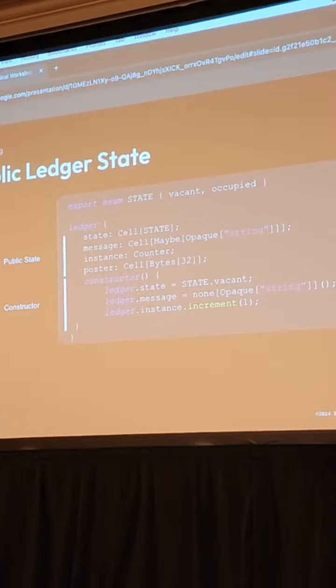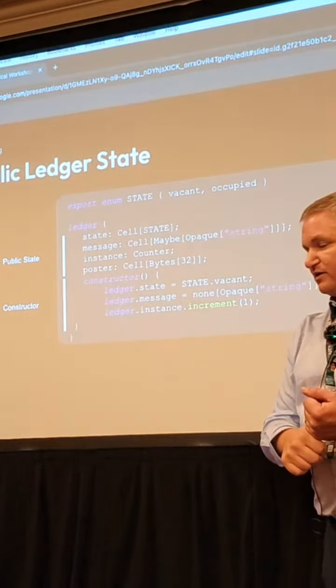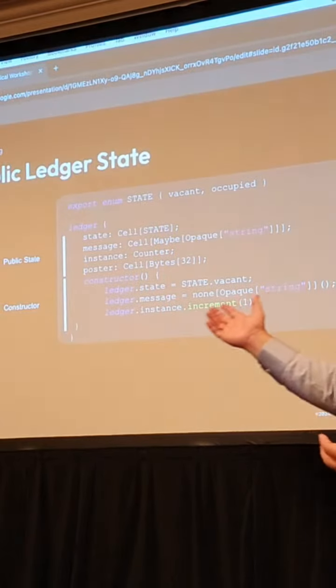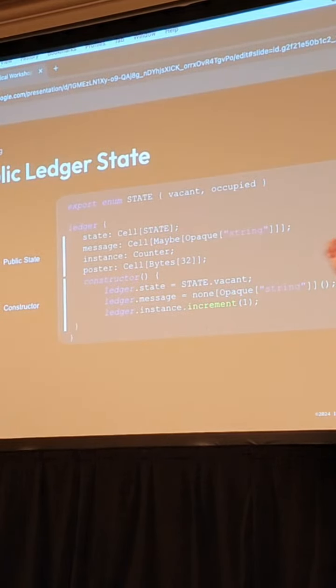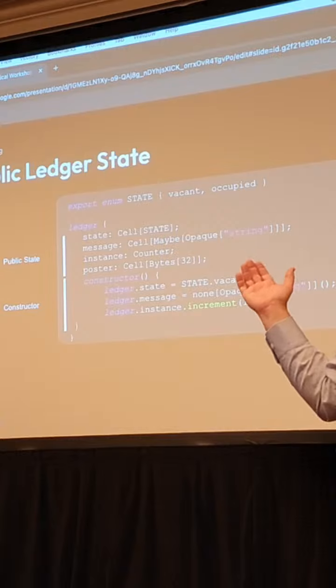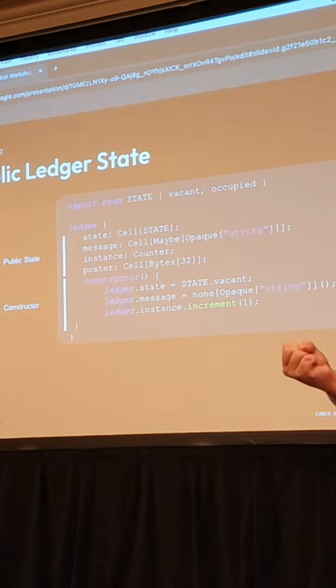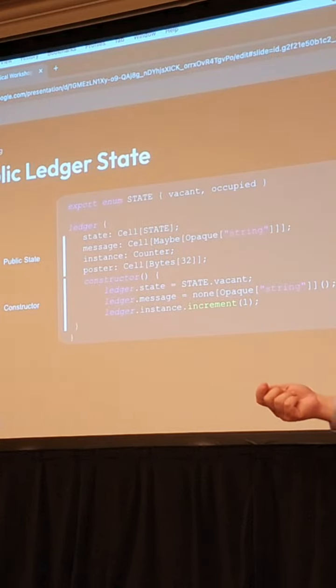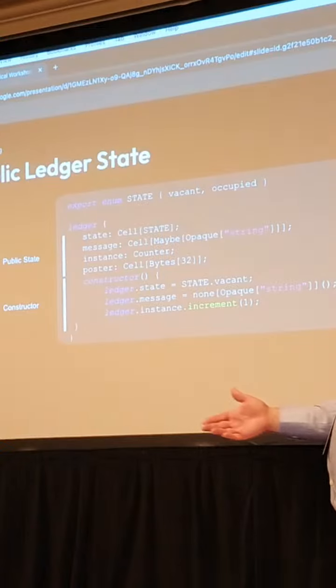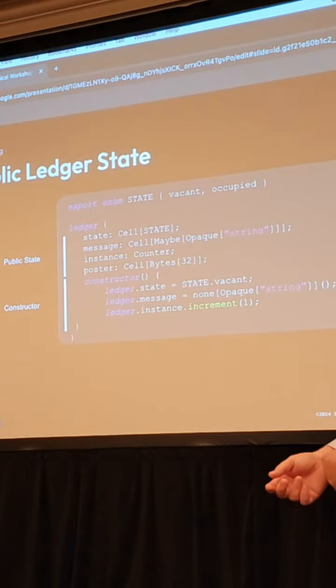And then the fourth item is the poster. So who is the individual that did the post? Again, it's a cell, so it's something that the circuit can update, and it's a bunch of bytes. We'll show you in a moment that it'll actually end up containing the crypto material that proves who you are without revealing the secret that gets us there. But that's what that is.